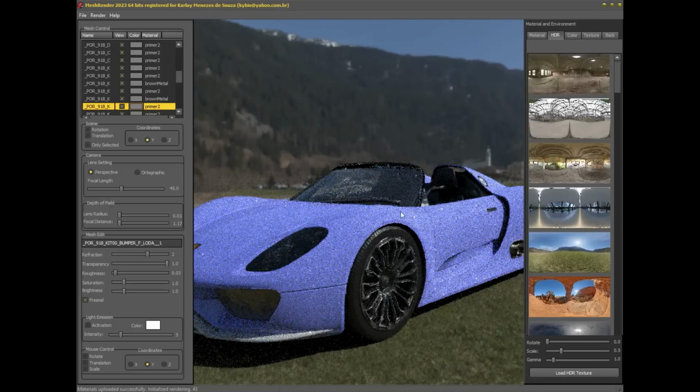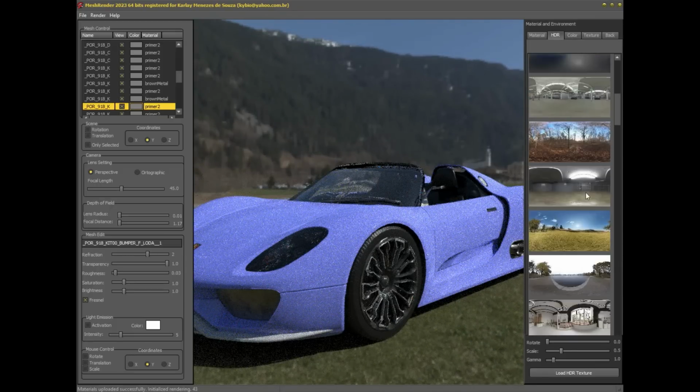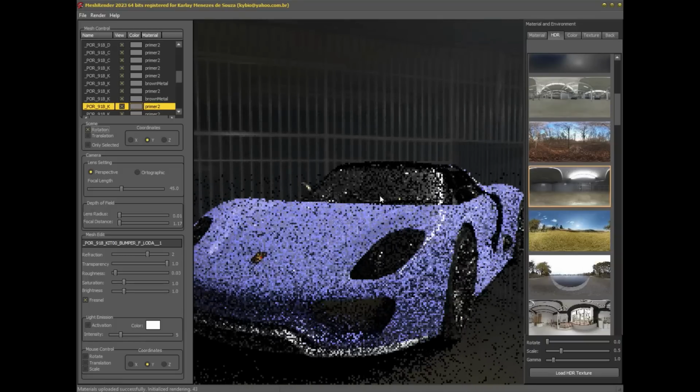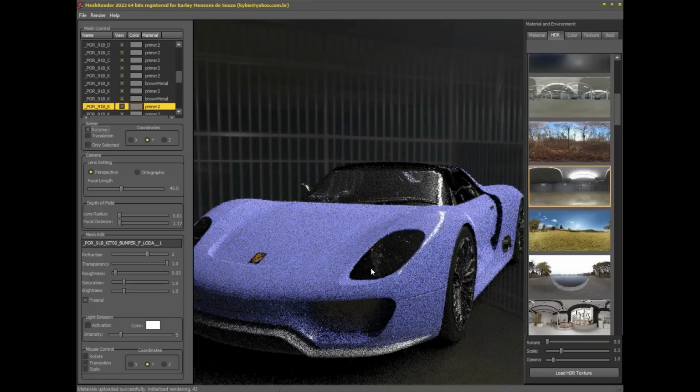MeshRender enables full control of ambient lighting according to chosen HDR image. Remember that you can upload your own HDR or download free HDRs distributed on various websites from the internet.